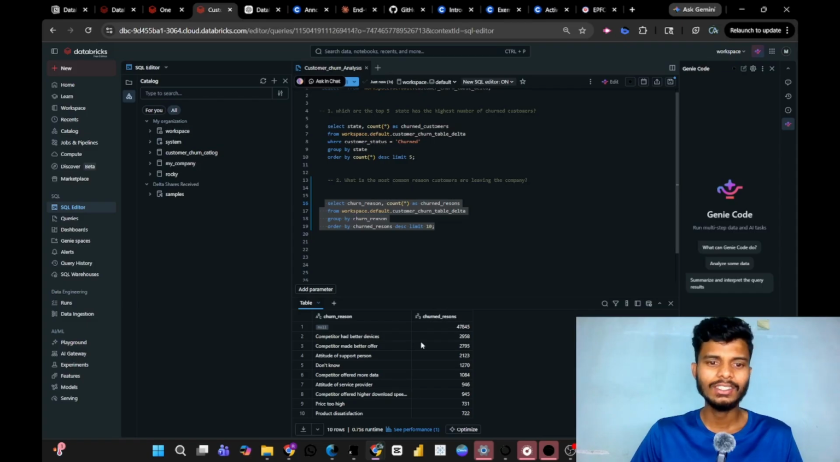The top reason is that the customer had a better device, and the second reason was that a competitor made better offers. The third reason was the attitude of the support person, and the fifth one is that a competitor offered more data, and the sixth one is the attitude of the service provider. And if I talk about the main reasons, we can control 50% of the churn, which is the attitude of the support person and the service provider. So we need to focus on the support team and the service provider so that we can control 50% of the churn.